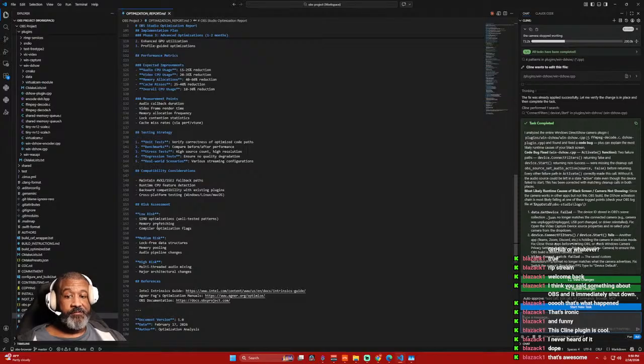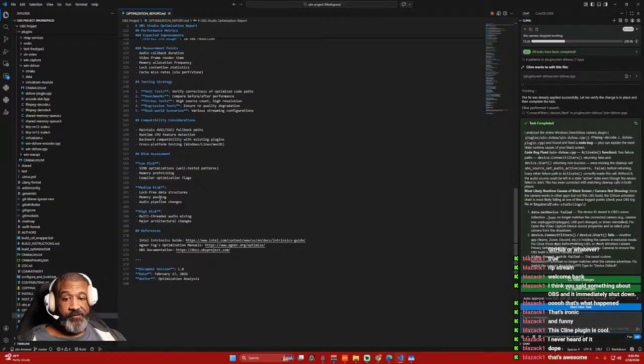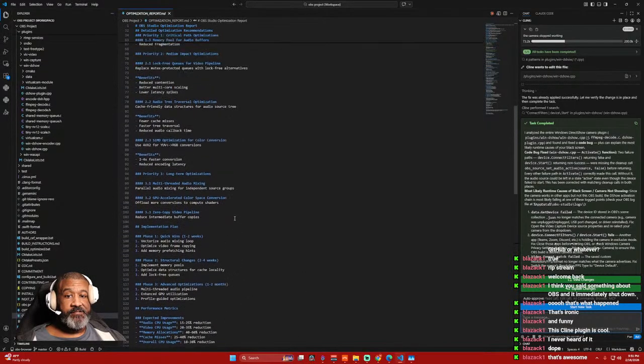Then risk assessment. Low risk was optimization, well-tested patterns, memory prefetching, compiler optimization flags. Medium risk, if I decide to go deeper, memory pooling, the audio pipeline changes. High risk, multi-threaded audio mixing and major architectural changes, which could cause issues through everything else. Yeah, I did this yesterday. Optimization analysis.